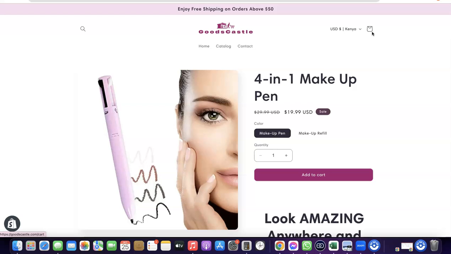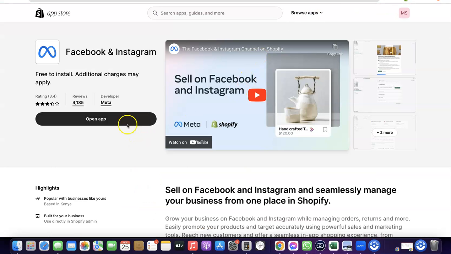So once you've done that, the next thing you want to do is to log into your Shopify dashboard, then search for Facebook and Instagram. You can just search for Meta. Then when you see something like this, you want to install it, then you'll be able to link your Shopify store with your Facebook ad account. So once you've linked the two together, you'll be able to install the Facebook pixel in your Shopify store, so you'll be able to run any ads to promote any product on your Shopify store.